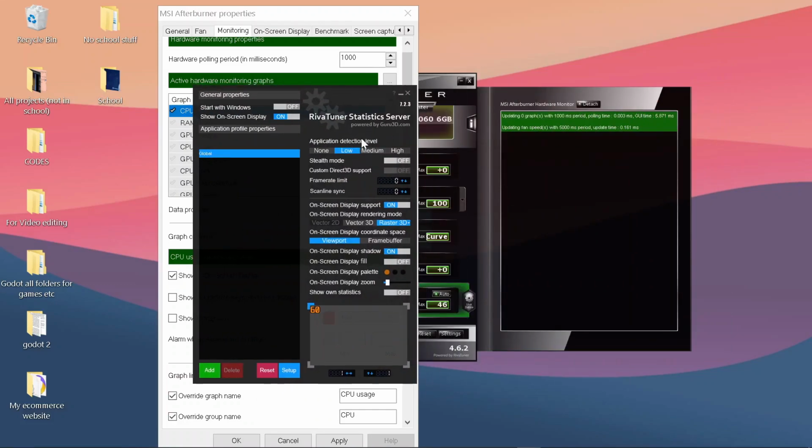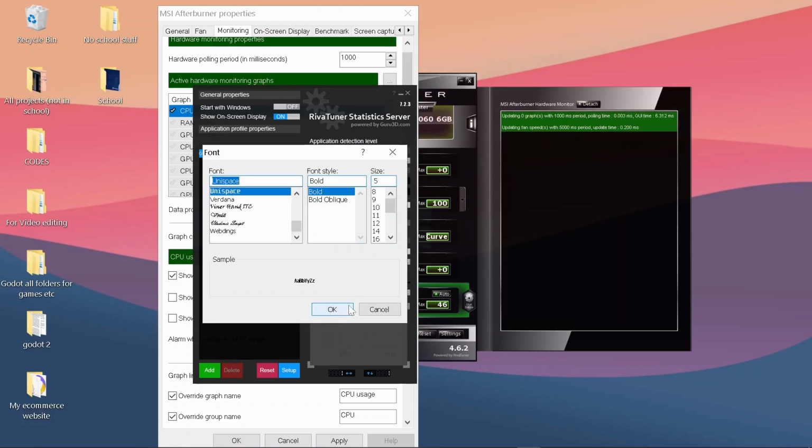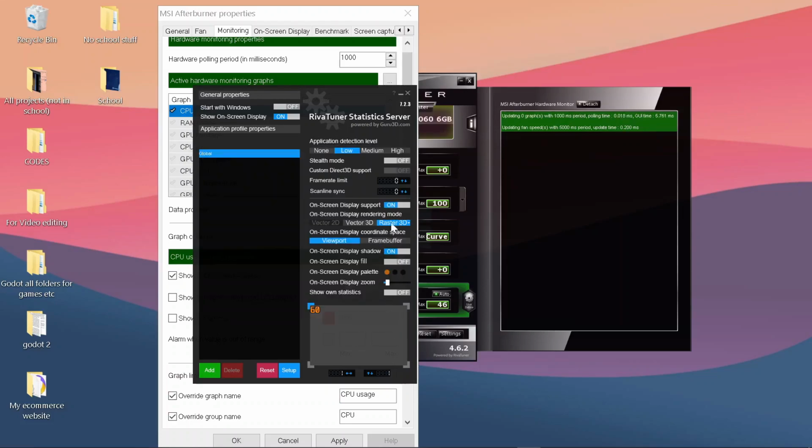Application detection level is set to low, stealth mode is off, frame rate limit is 0, on-screen display support is on, on-screen display rendering mode is Raster 3D. You can change it, but I would recommend this. Raster 3D. On-screen coordinate space is on viewport. On-screen display shadow is on, on-screen display fill is off.